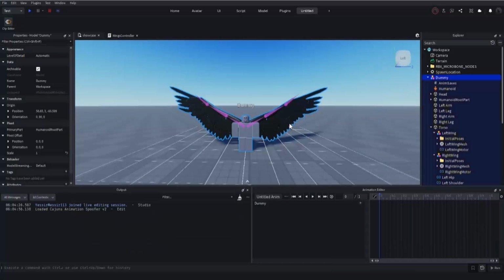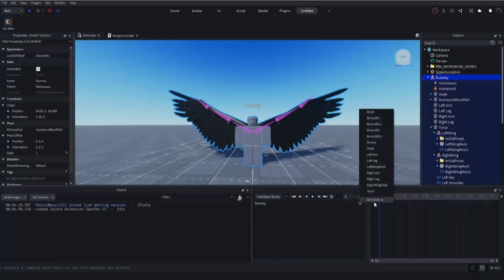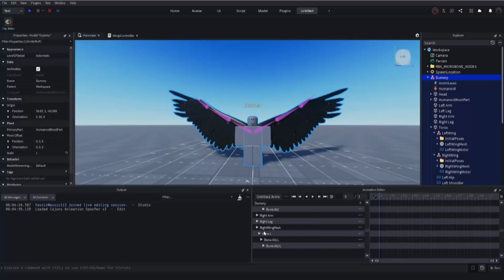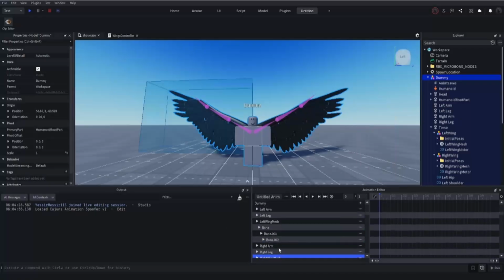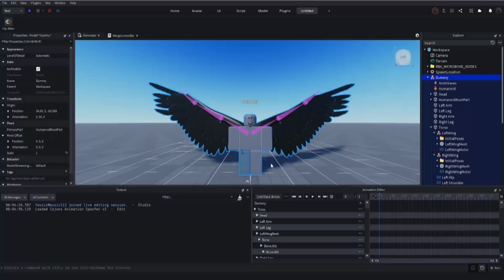If you're using animation editor and you want to see all of the components of the dummy with the wings, you just press the plus button and you go in add all body, then you're gonna see everything. So if you're more of a visual person, it's gonna make your life easier. Now I'll do an idle animation, walking animation, jump, and freefall animation.